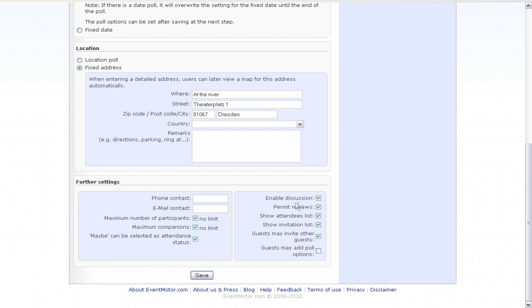That's nice. If you want to have reviews, they are more for professional events actually, when you have a stage performance or something, but it's also nice to write down some memories after the event happened and to get some impressions, how people felt about it. So we leave that on. Show the attendees list so guests can see who is actually coming, and in addition also you can show the invitation list, so this is who actually was invited but did not reply yet. You also want that people to see.